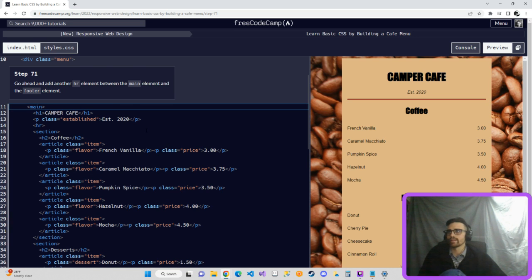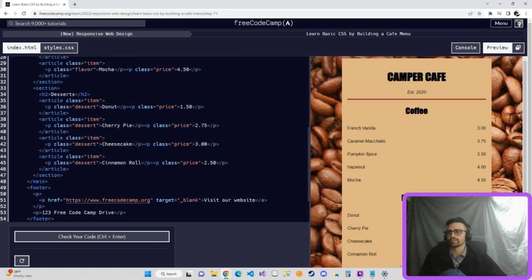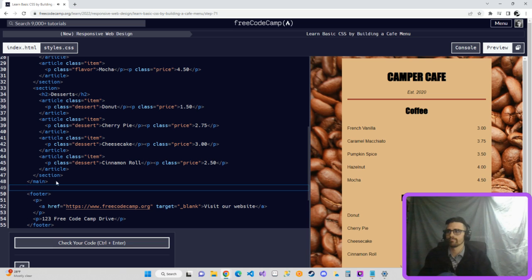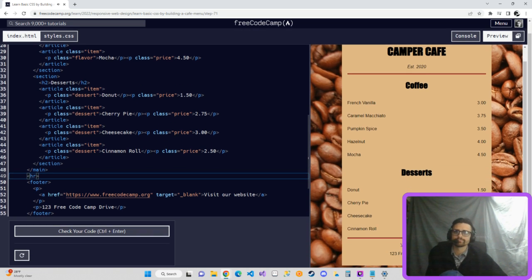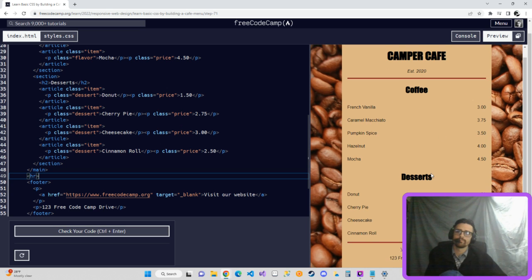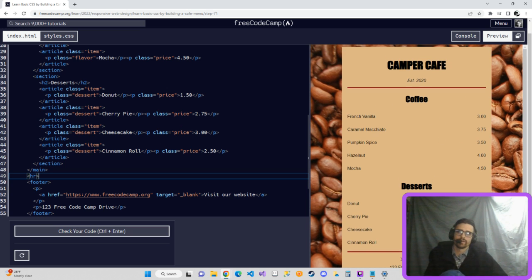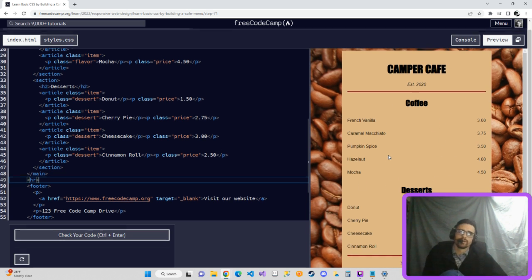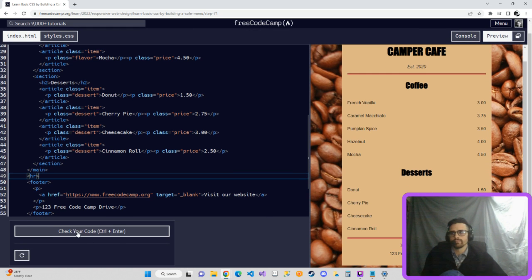So go ahead and add another HR element between the main element and the footer element. So we'll put another one right here. There we go. So you have one up here, and you have one down here, and then you have all your menu items here.